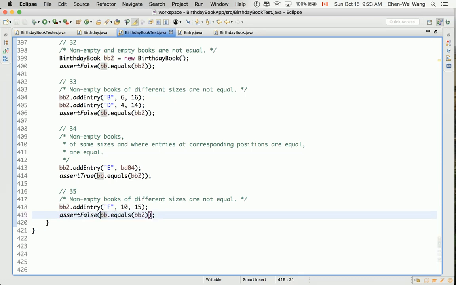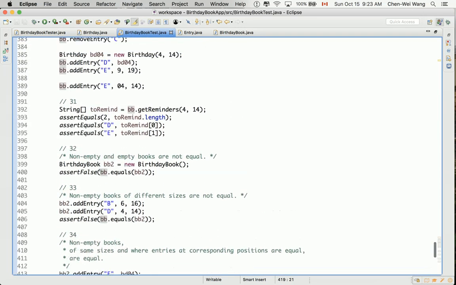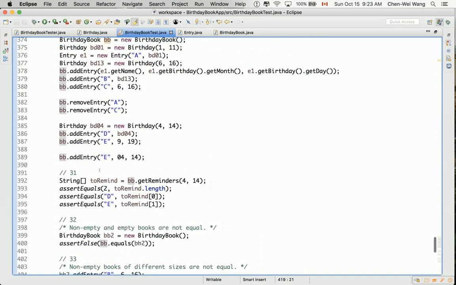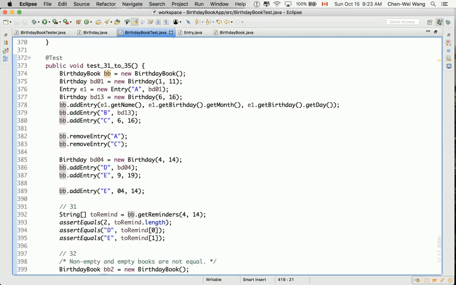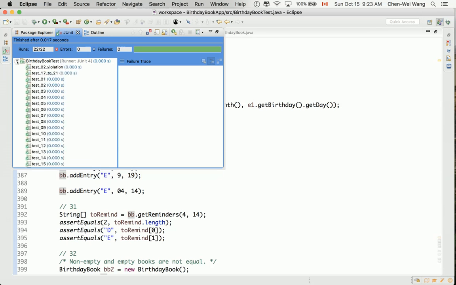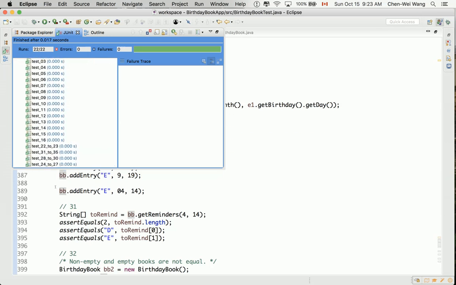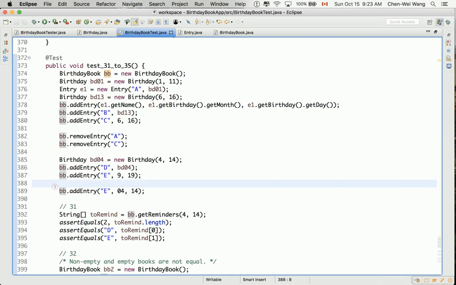Okay, that's what I have. So we got 31 to 35 converted into JUnit test. Let's now run our test cases. If you run it, you will see a green bar. So far we have got an accumulated 22 test cases, and all of them pass. So this will conclude this exercise over here.